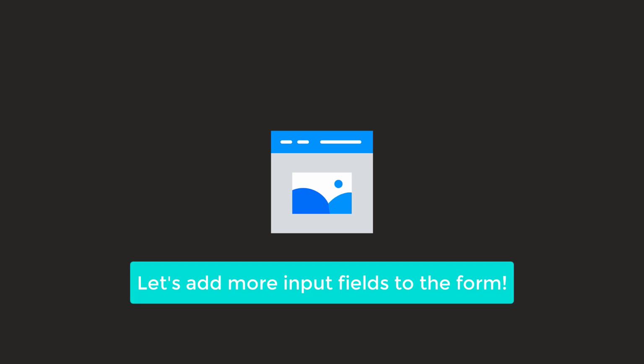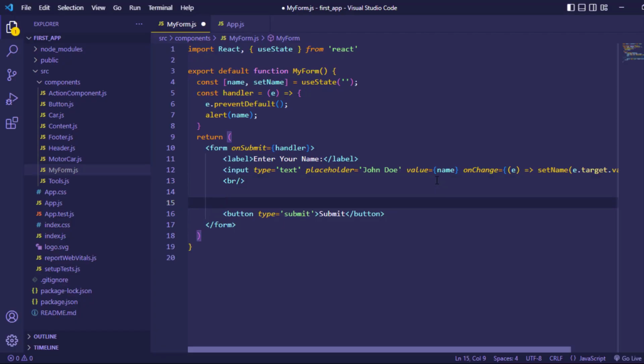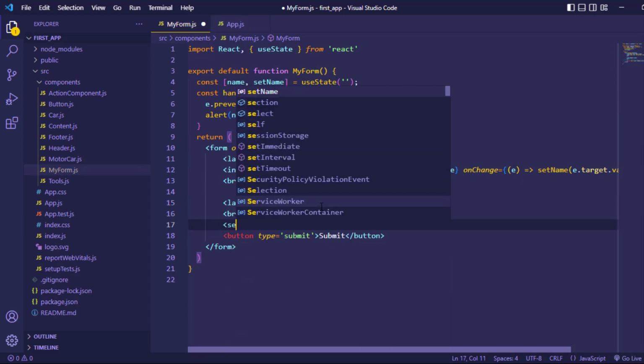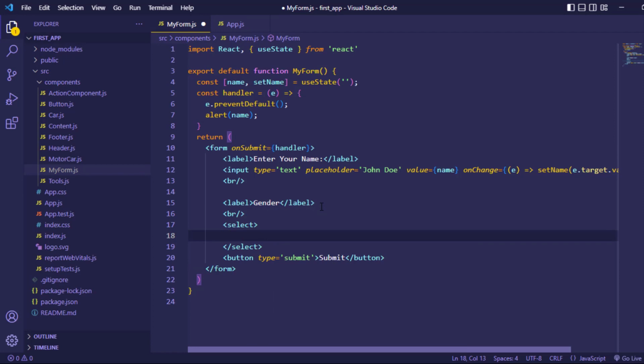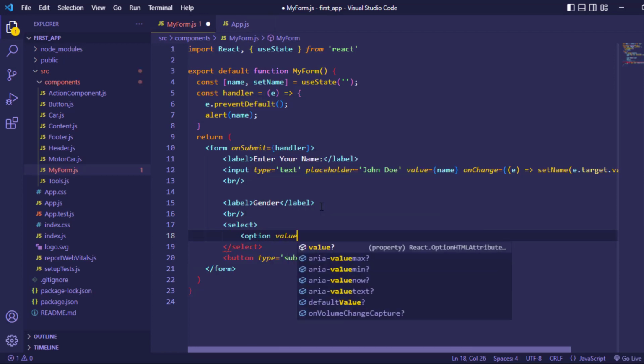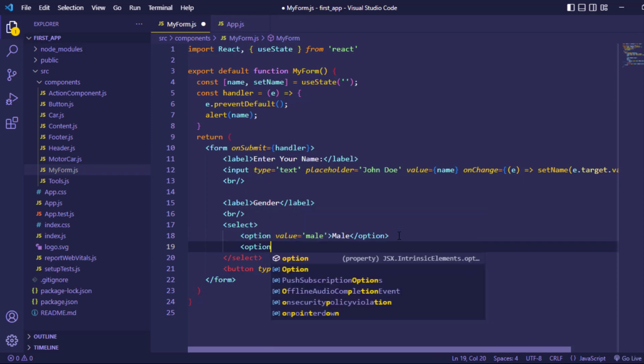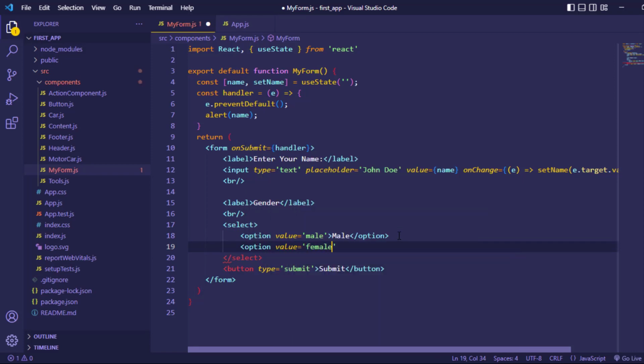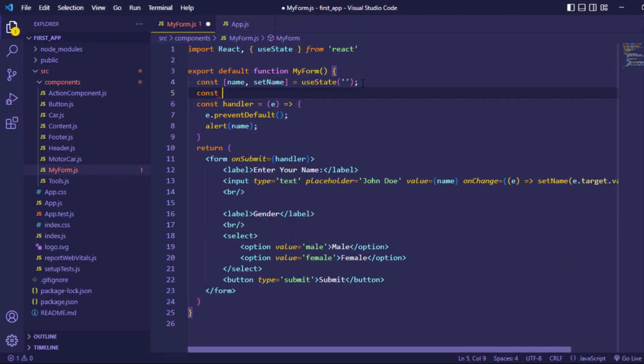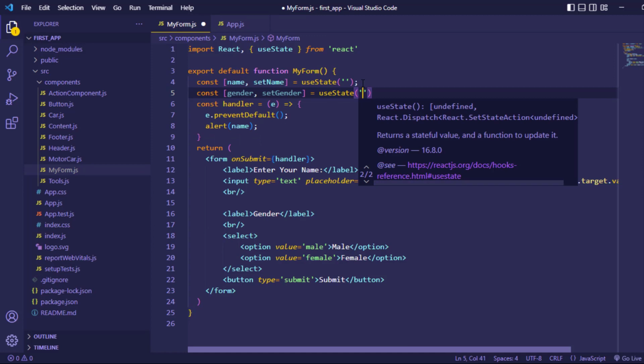Now let's add a dropdown into our form. I will type label, gender, and then BR. I'll type select, and it will have two values, male and female. And definitely, in order to manage the state of the select, we'll need to create another state variable called gender, and we will set its default value to male.